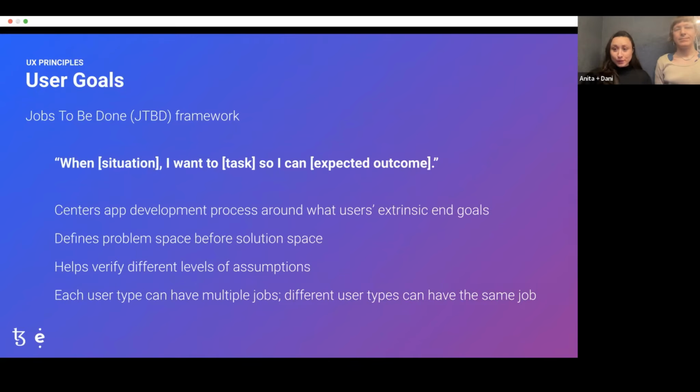Yeah, so with that, I will move to the first section, which is user goals. Identifying the user goals is the foundational step when you're developing an application, whether it's a dApp or a standard application. It's essentially finding the problem before you find a solution.